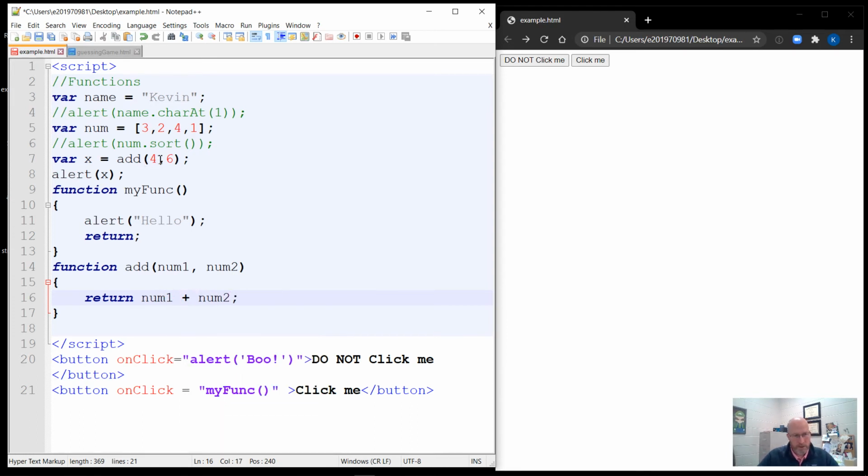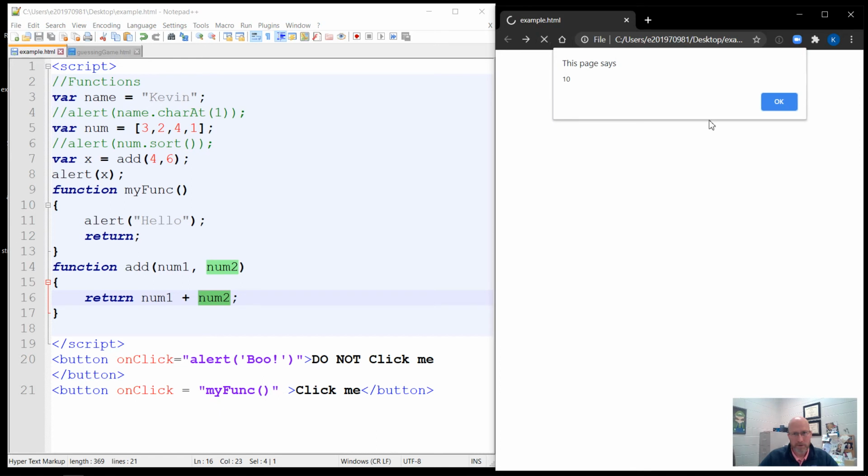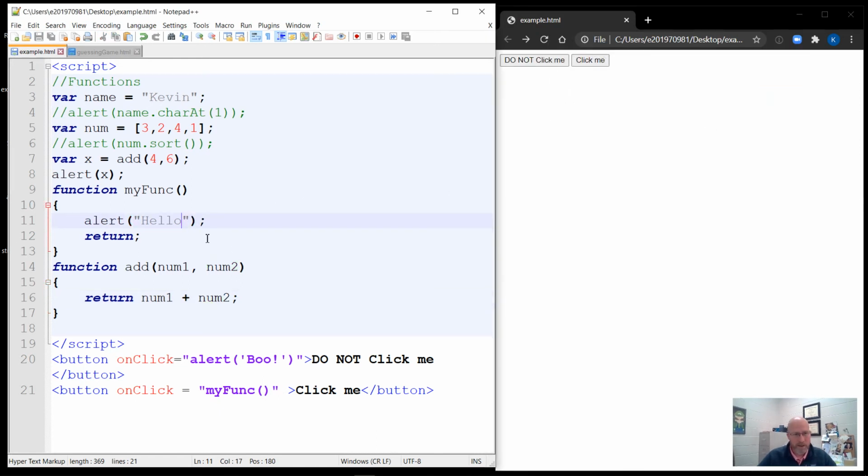So what happens when you say add 4 and 6, it says, well, set num1 equal to 4 and set num2 equal to 6. So now num1 is 4 and this is 6, so that should return 10. So if I save this and refresh it, now it says 10. And the nice thing is, maybe you want to concatenate it to the end of hello. You could say add, and you could do two different numbers. So you could do 9, 3.